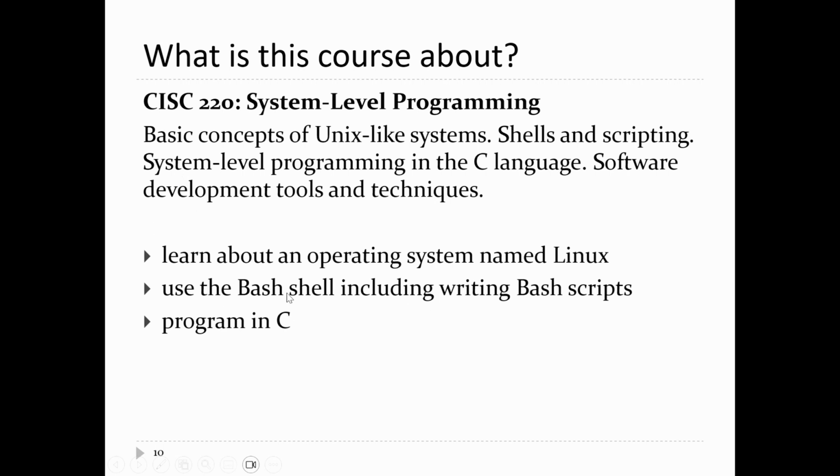So we're going to be using something called bash. It's probably the most commonly used shell in Linux. We'll talk about Linux later. And you're going to be writing some scripts, which are basically bash programs.